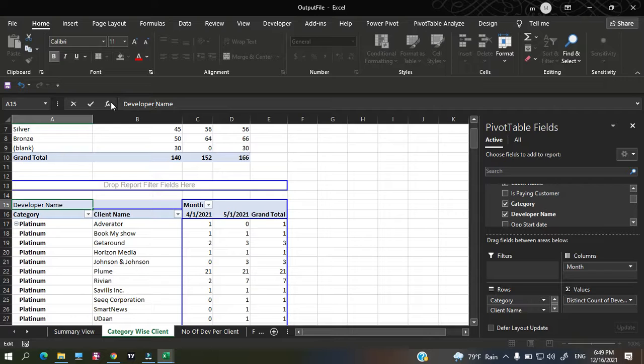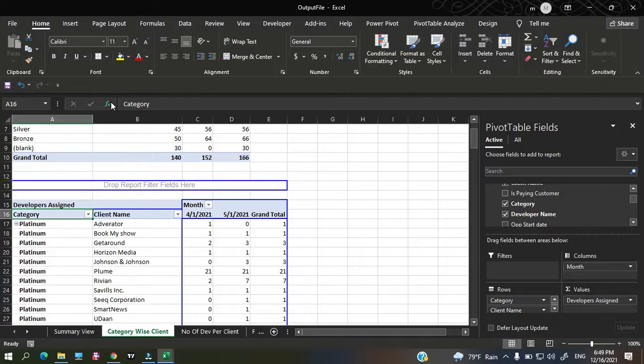Okay. Developers and... Okay, like this. We have to put it in tabular form, so we'll get like this. Tabular form, don't show subtotals, then repeat all labels. Then output will be something similar to yours. Okay.